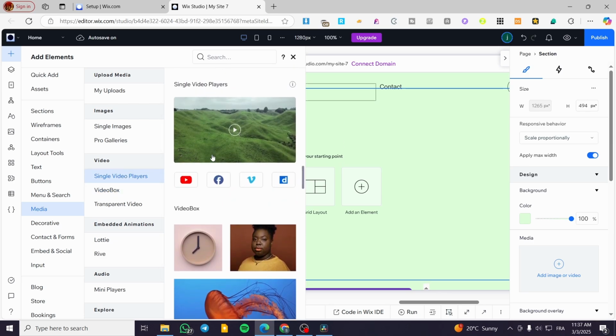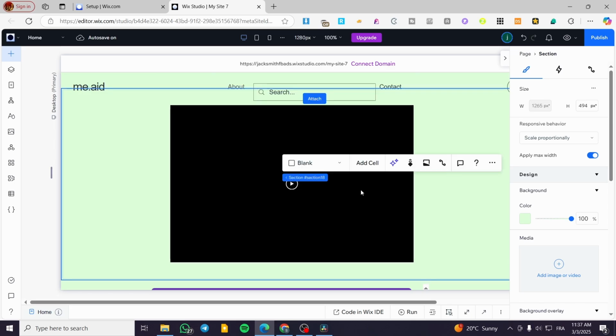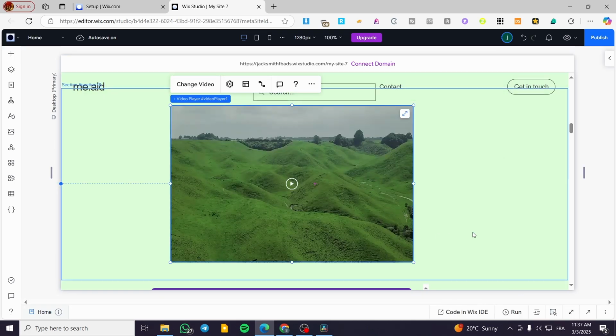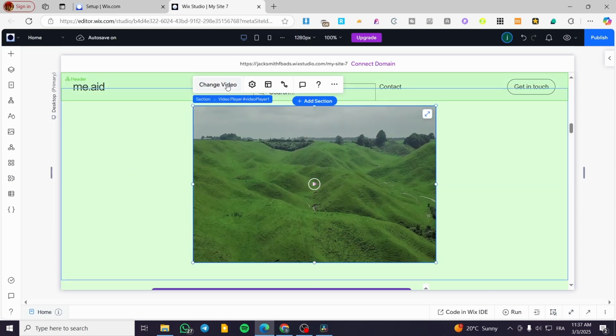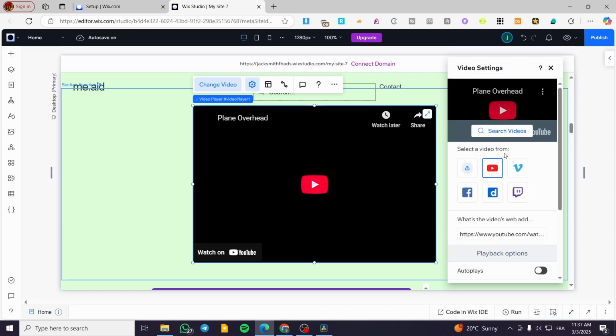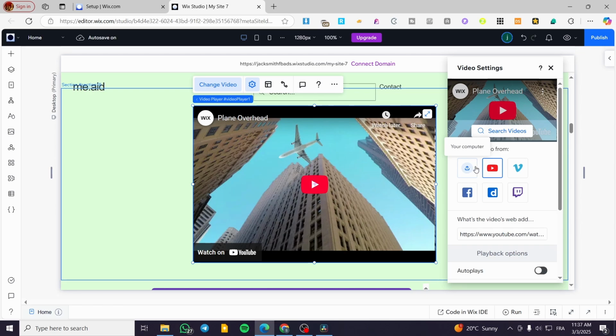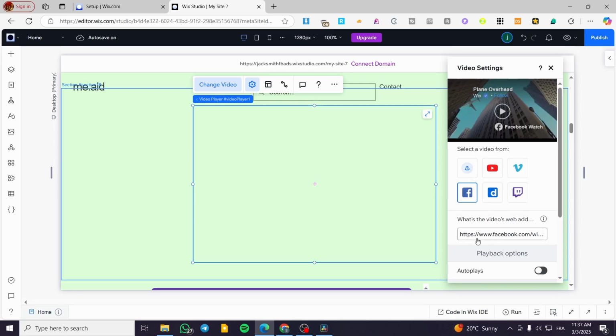For the single video player, we're going to take this player and add it in here. So we have our player. I'm going to close our inspector real quick. We're going to put it in the center, and we can change the video, as you can see, by clicking on change video, uploading some content or changing the video from here. You can integrate or embed a video from YouTube. You can put the link in from here, from Vimeo, Facebook, Dailymotion, and Twitch.